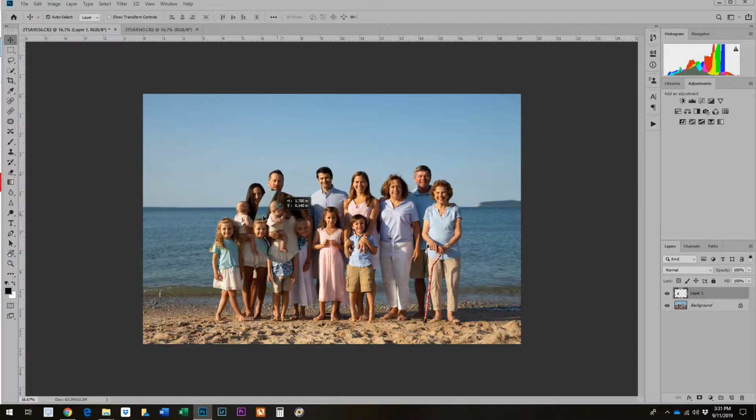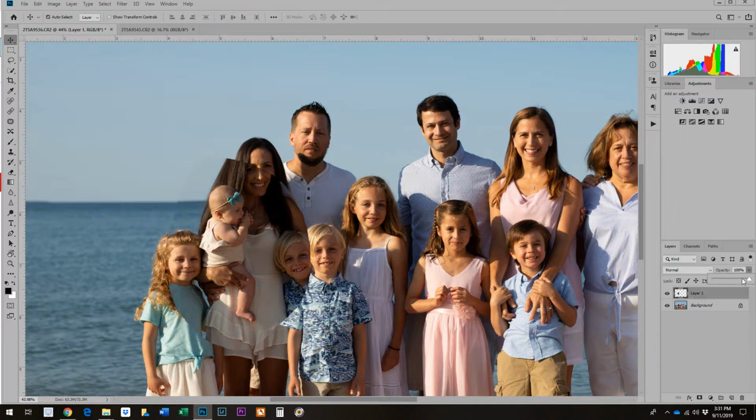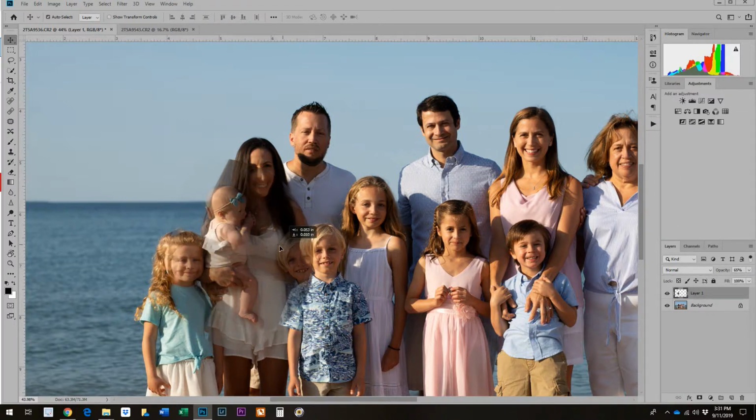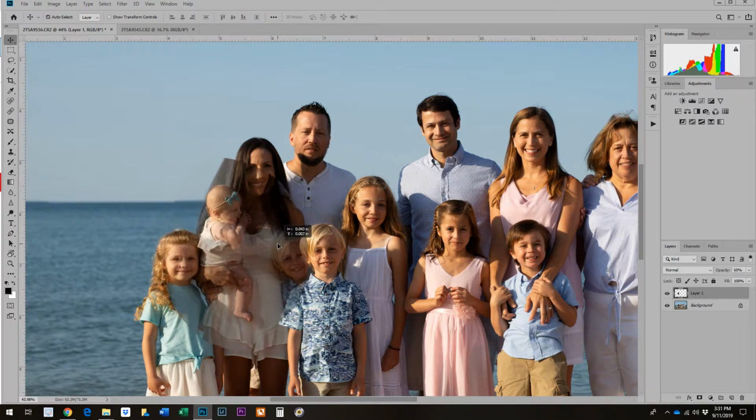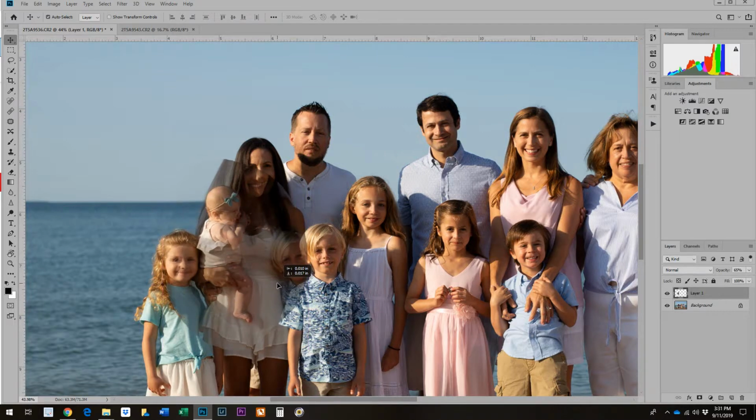And I'm going to try to line this up as good as I can here. Sometimes it helps to lower the opacity of the layer so you can see underneath what's going on. You can see everybody moved, but I think I'm going to make the baby in the selected area bigger. So I'm going to hit Control T. On a Mac, I guess it would be Command T.